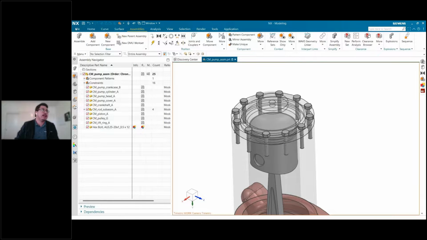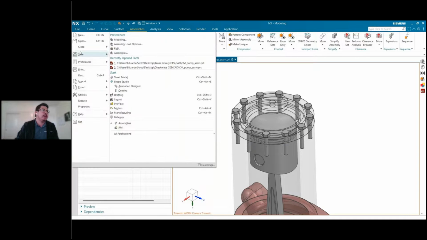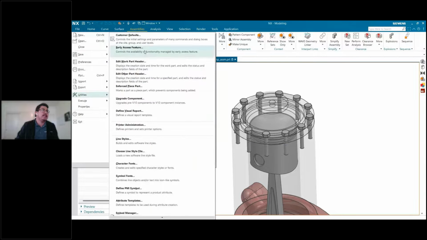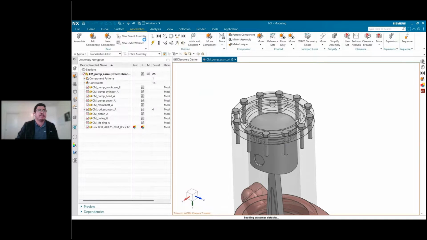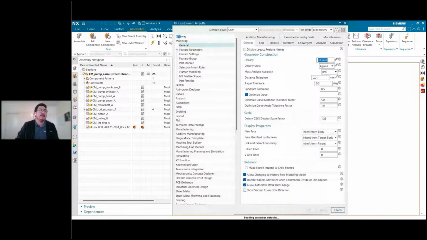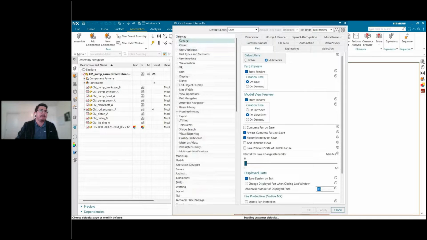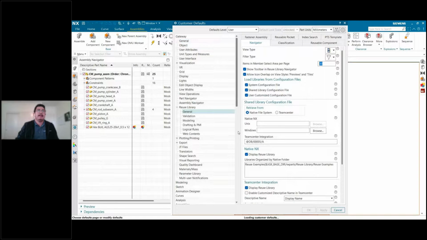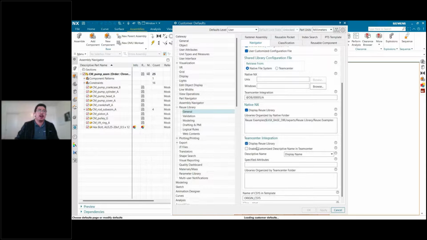You'll do that by going to File, Utilities, Customer Defaults. Then under Gateway, you'll see Reuse Library somewhere here. Then in this Navigator tab, you'll see the option to add libraries natively. The syntax is as follows.